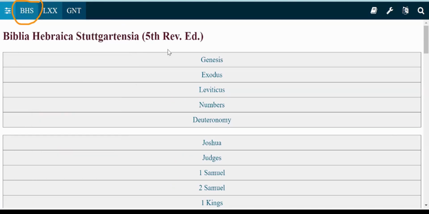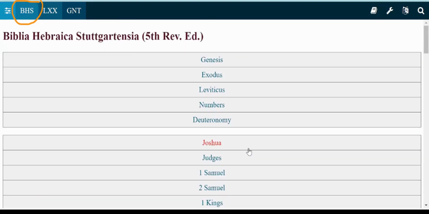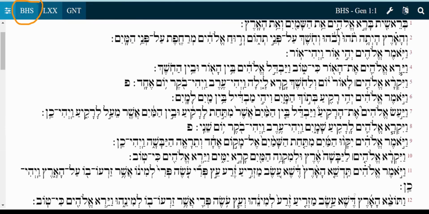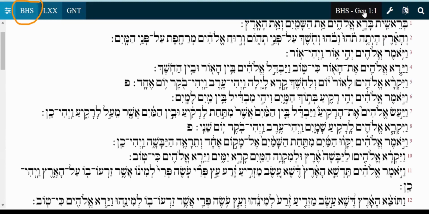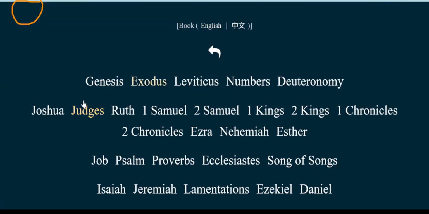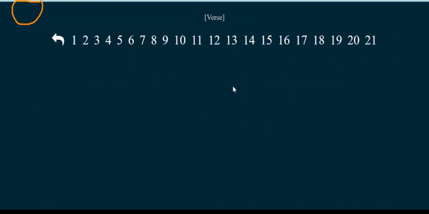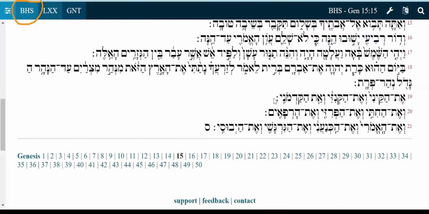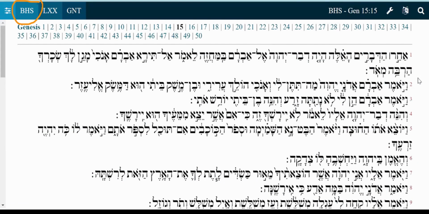So you go to BHS, you see here the different biblical books. Let's choose one for illustration purposes. Let's go to Genesis. On top you can also choose once you're there. It starts with Genesis 1 verse 1. Let's go to Genesis 15. Here we have Genesis 15, starting in verse 1.